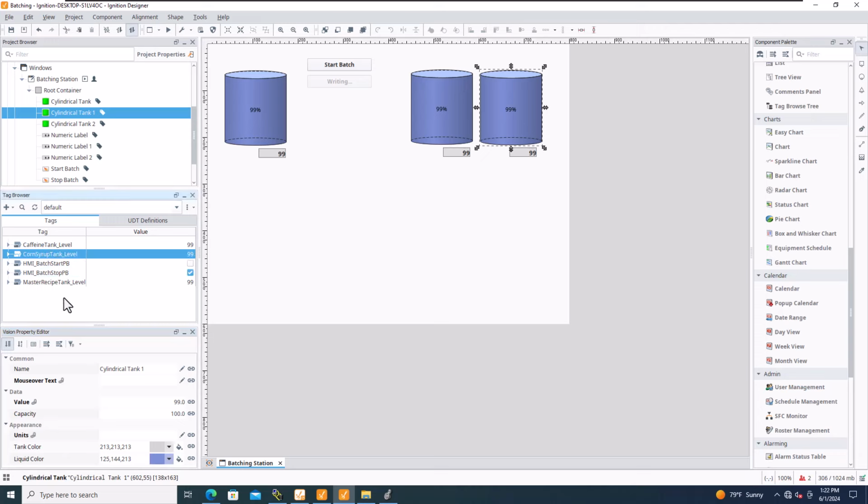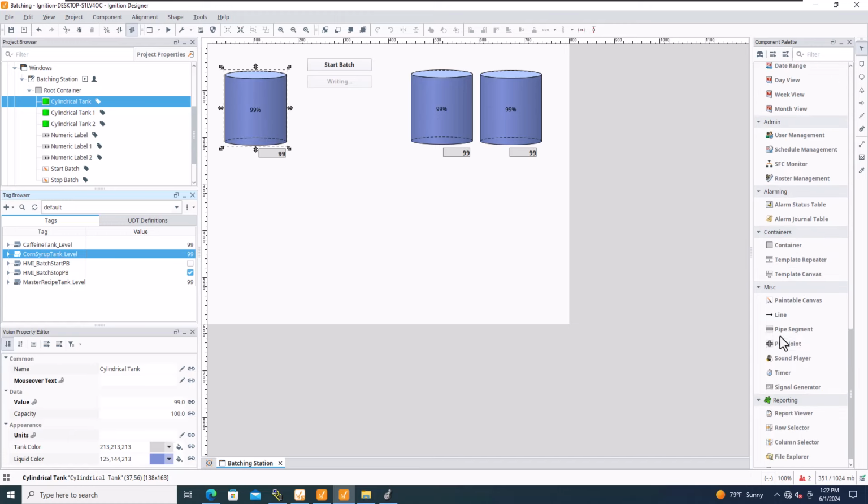You can just add your tags right here, add them in, and then simply drag and drop them where you want them. Again, when it comes down to adding piping and stuff like that, you can do pipe intersections right here. So if I wanted to tie these tanks together, add another tank, I could easily do that.